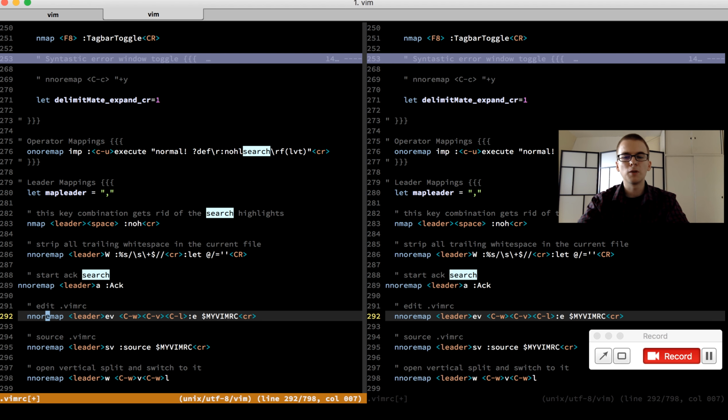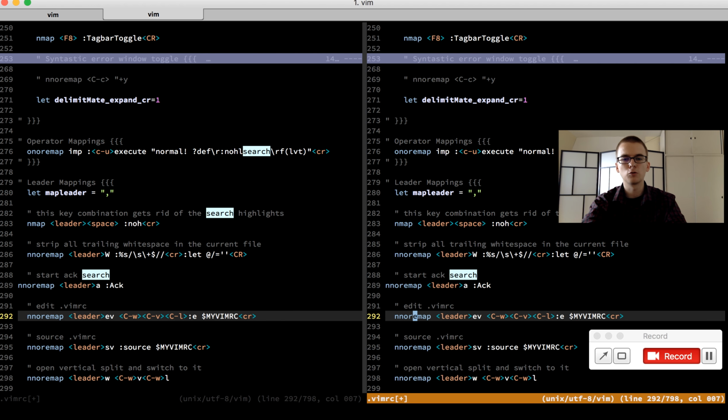So it doesn't matter in which file I'm editing with Vim. I can always type leader, in my case it's comma, and ev, and it will open Vim configuration in other window. So I can configure Vim right away.